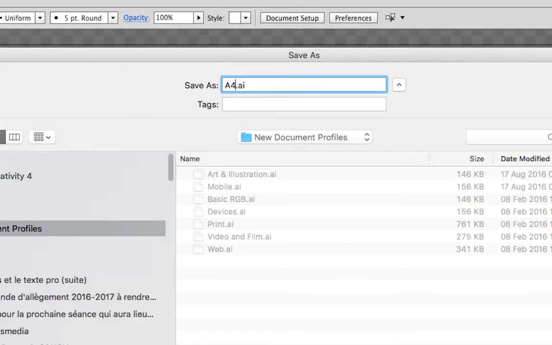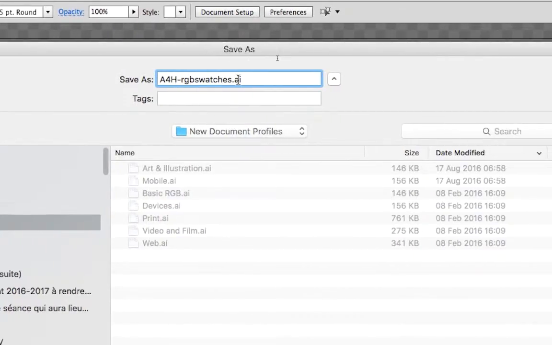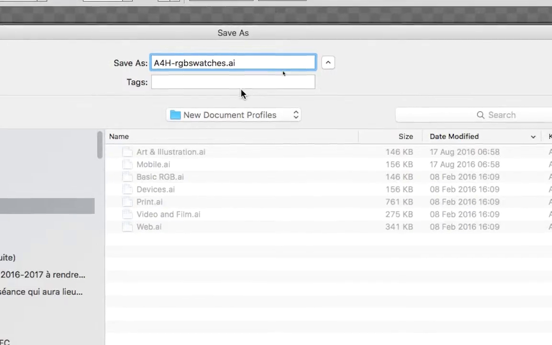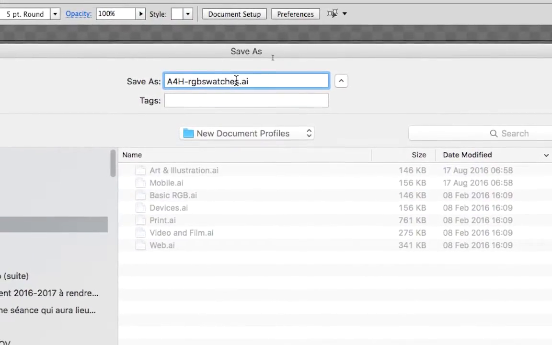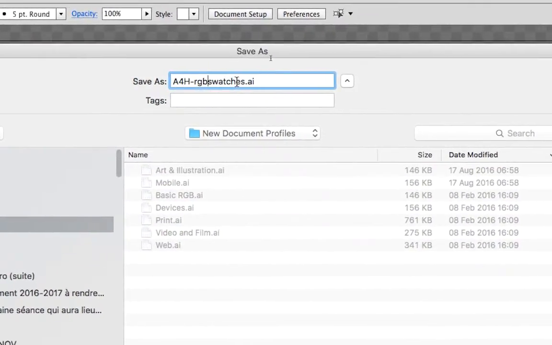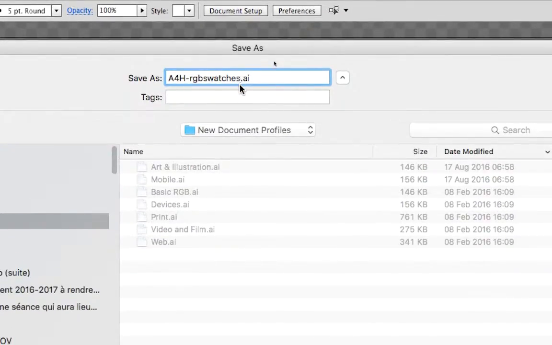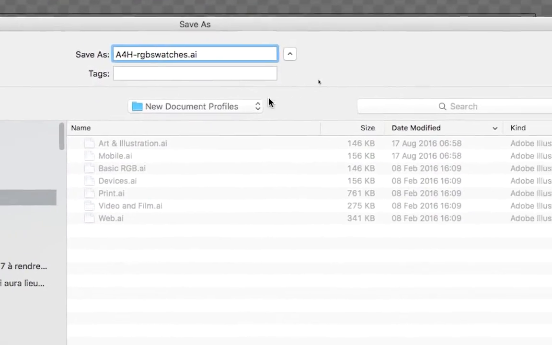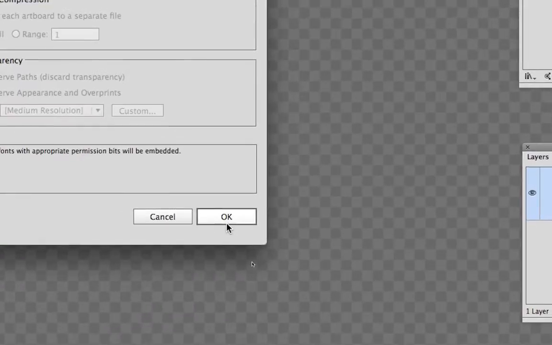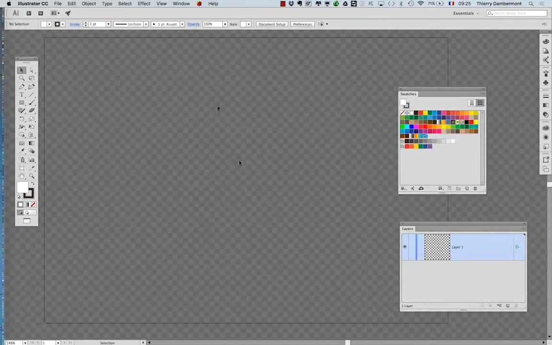A4, horizontal, and RGB swatches. Okay. In fact, you name it the way you want. A way which describes the document. So it's an A4 in the landscape format with RGB in the colors in the swatches. And I save it. Okay, and I hit OK in the options panel.